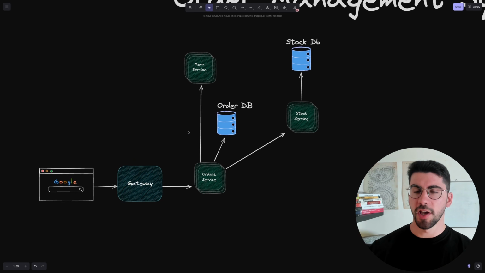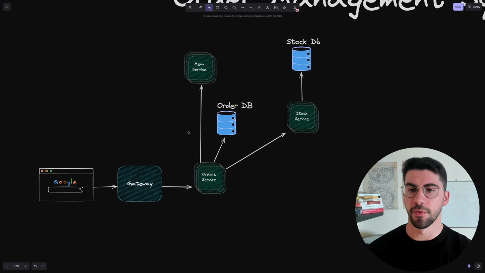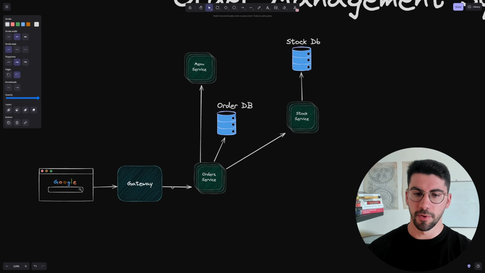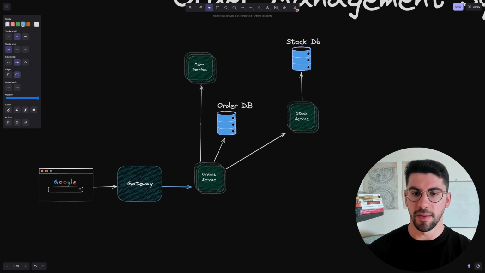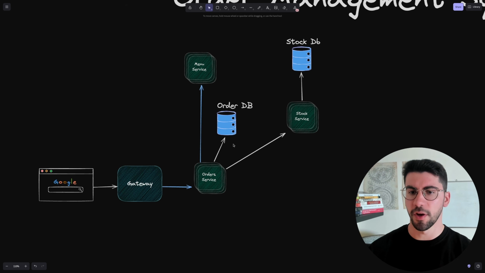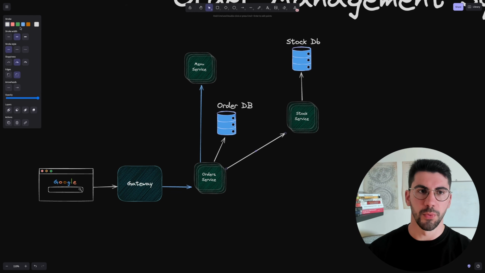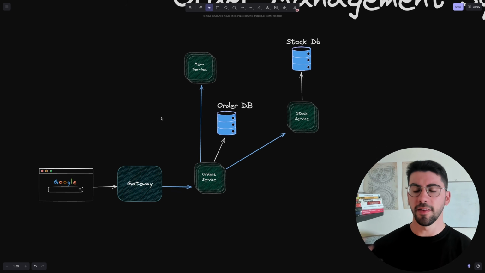Now, all of this communication that we have just done so far, I think it makes sense to be synchronous. So what I mean by synchronous is that we're not going to be sending events as of now, so we're not going to use the message broker. For example, the gateway can communicate via gRPC to the order service, and the order service can communicate to the menu via gRPC, just like to the stock as well. So there is no immediate need, in my opinion, to add asynchronous communication here.